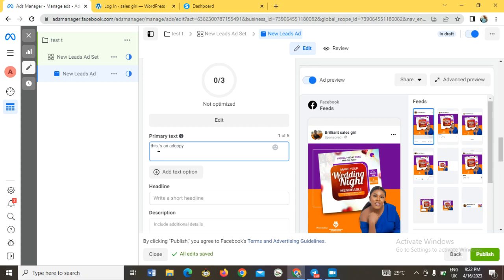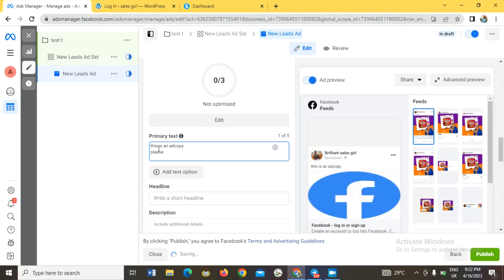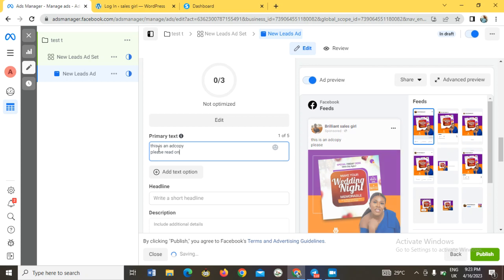Please read me. Now, I always advise that you don't write your ad copy here. You write it somewhere on your notepad, then you copy it to your ad manager. Please read on. Now this is the primary text that you've added.